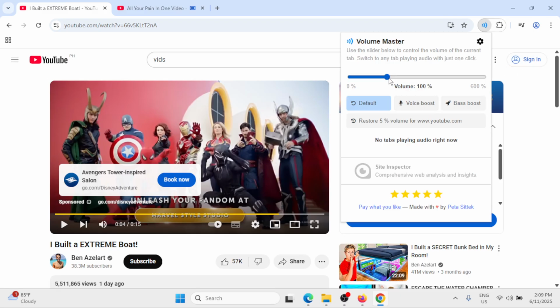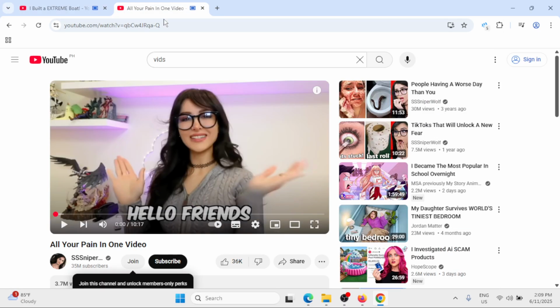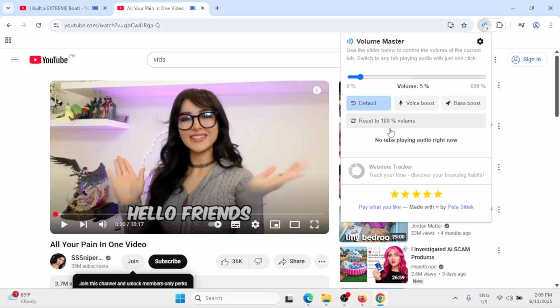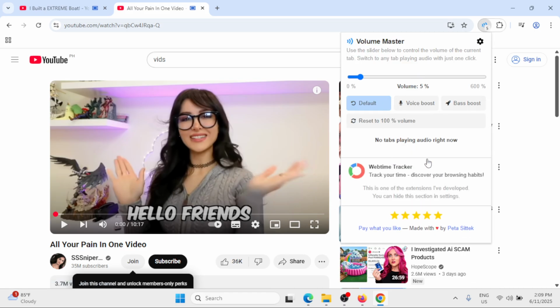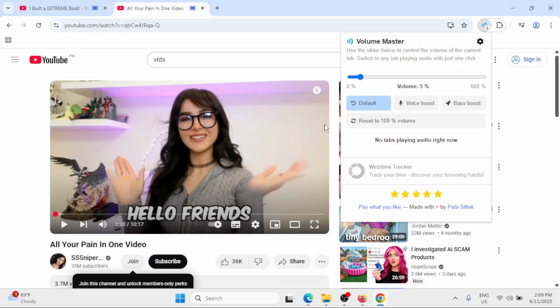So for each tab opened with videos in it, or YouTube, the volume can be lowered or can be increased. So this tab, or this video, could have a lower volume, and the second tab with this video could have a higher volume. Okay? And that's how you can easily do that.